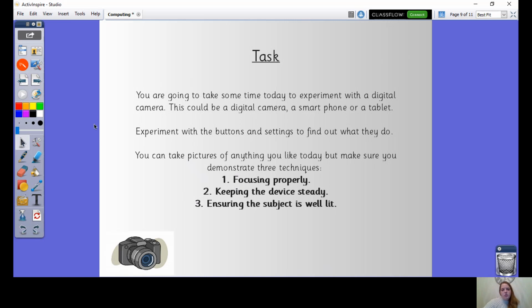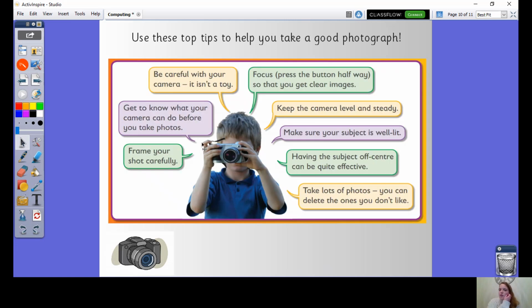Now I've got a few top tips as another little thing to practice when you're taking photographs. So just a few things to be aware of. Frame your shots carefully. So have a good look about everything you want in your photograph. Okay, and make sure that you don't have anything that you don't want to be in there, framing it carefully. Get to know what your camera can do to take photos. So again, look at those buttons, look at those settings before you start taking photos.